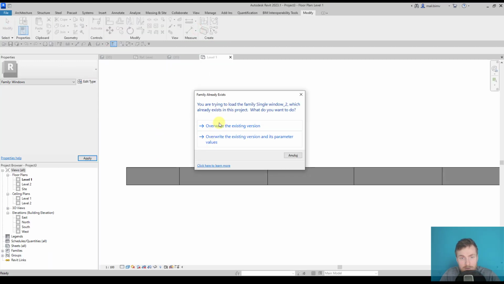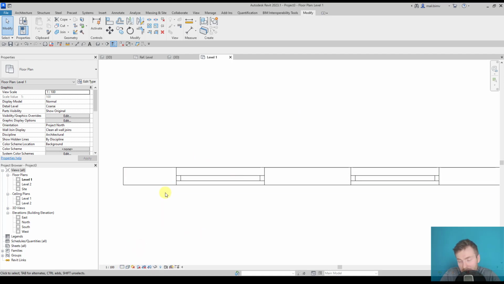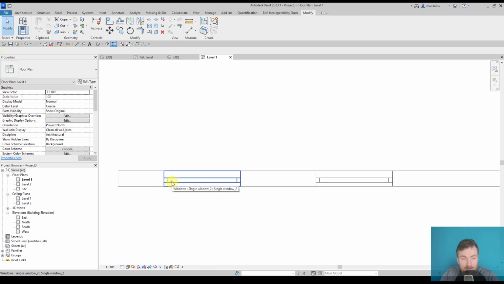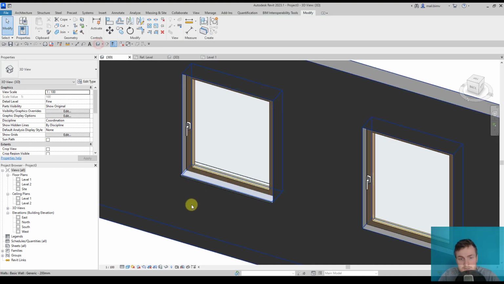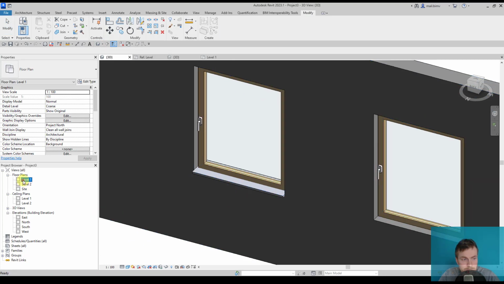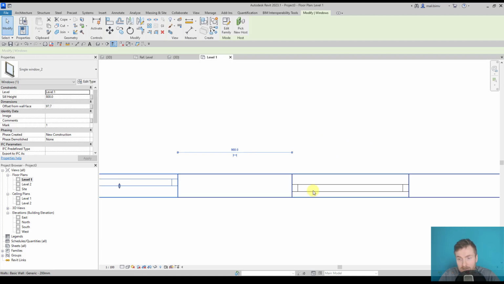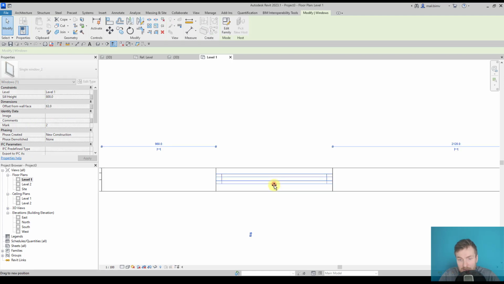So I will load it back into the project, override the existing version, and change it to hidden line. Hidden line is the most common setting for the printouts. So this is how it basically will look. This is a much cleaner version of the window. Still in 3D, everything looks the same. But now, for example, when I switch the position of the window inside of the wall, it looks very clear and correct.